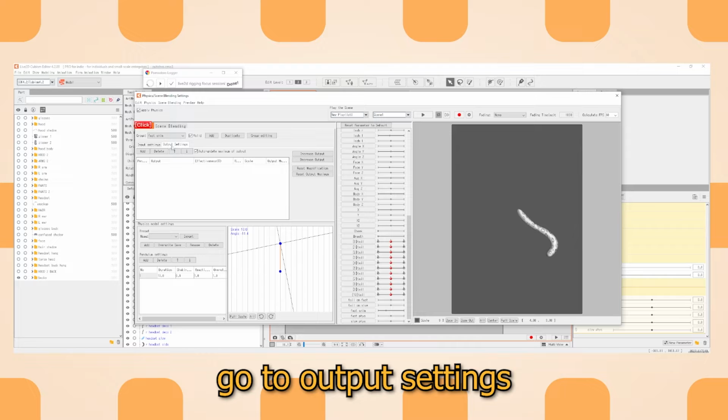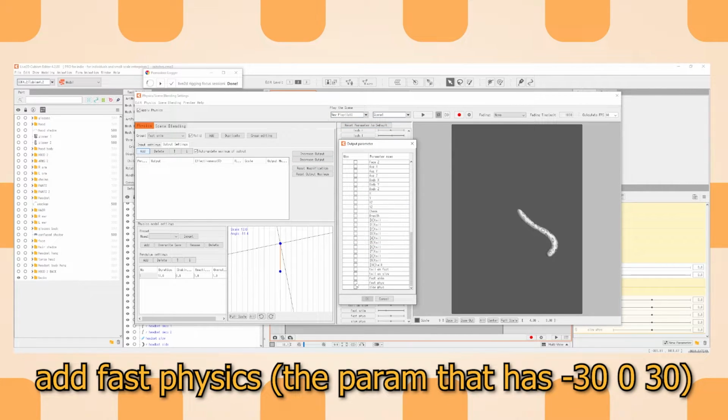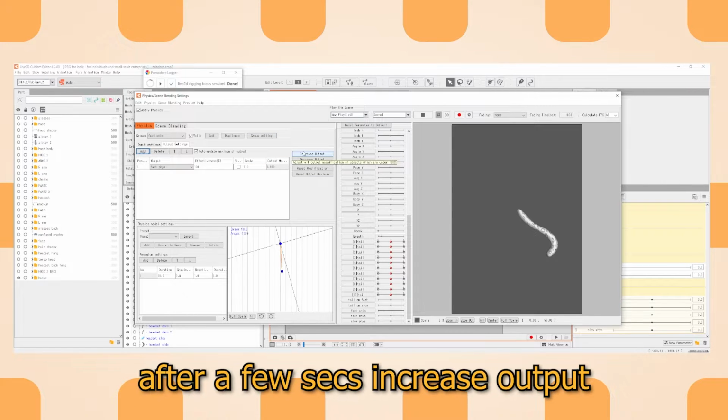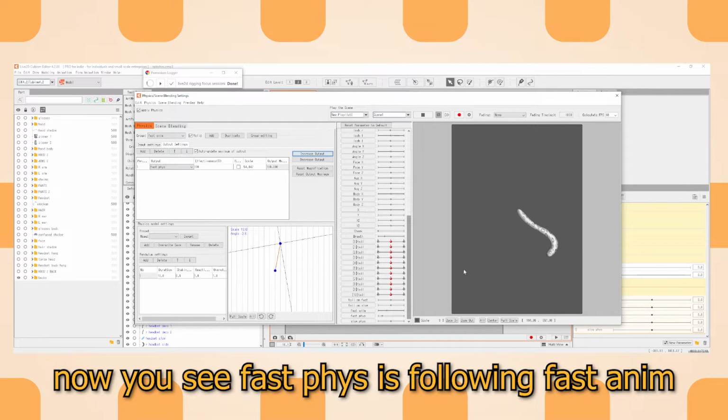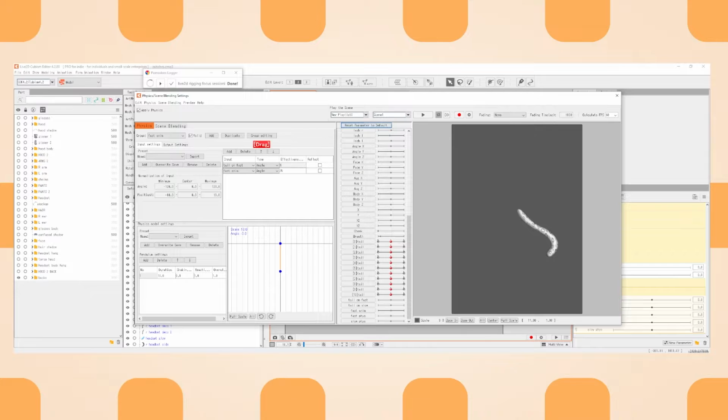Now go to output settings. You're going to add your fast physics. Okay, play it. And afterwards, a few seconds, increase output. You can see that fast physics is following it. I'll pause it. Set the default parameters and go to input settings, change tail on fast to 75.